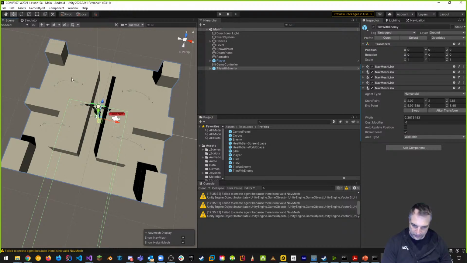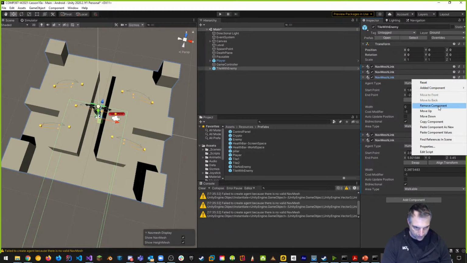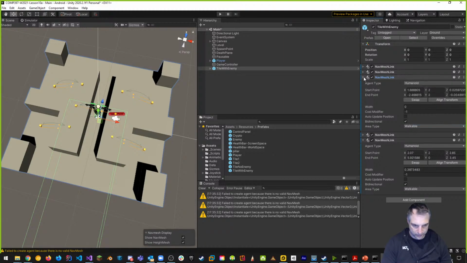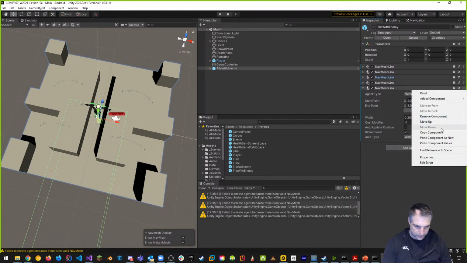Remember, every one of these tiles is going to have all these links, right? So let's add two more. Again, what we want to do is copy the one that we already have that's over here. We made this one, that one there in the middle. Let's copy that one. Copy component, and then we'll add it as new. So go here and paste as new.